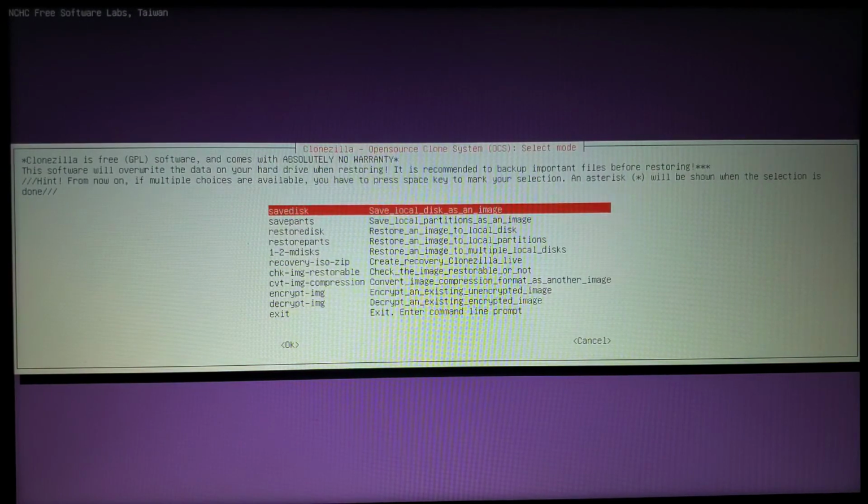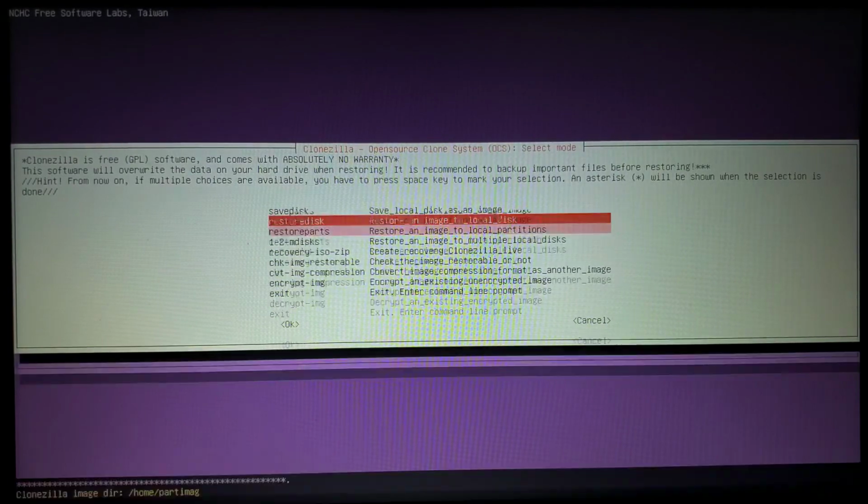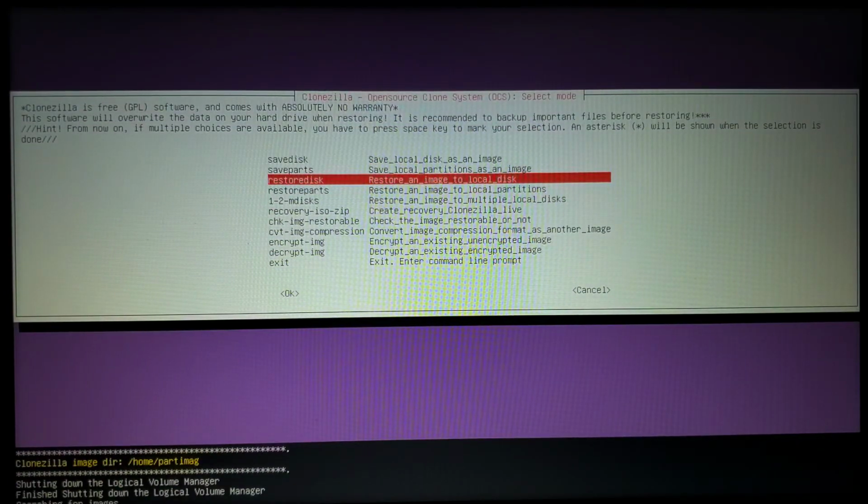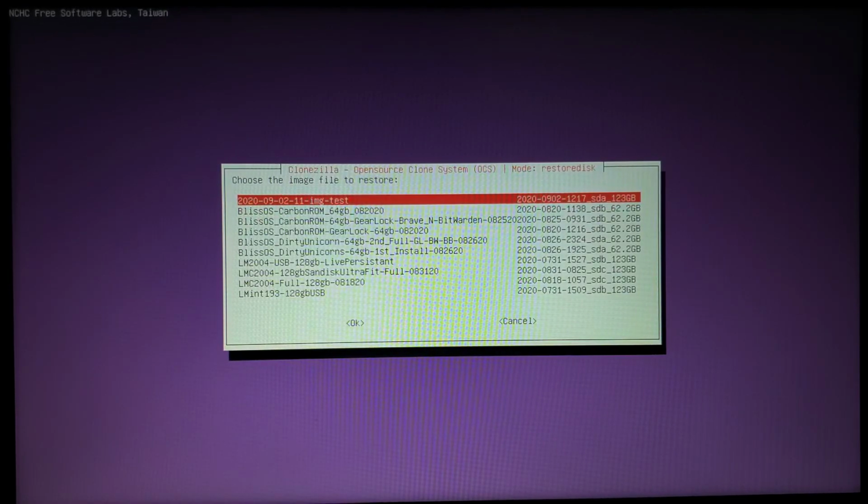And now when we go down here to restore disks, then we're going to see that our test image is right here. Now this was done on 9/2, but you can actually see that that was the test image in that subfolder that we had picked for this. So now that's how you can pick a subfolder on a drive.